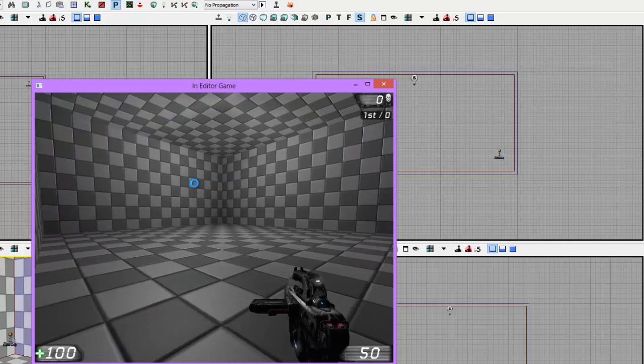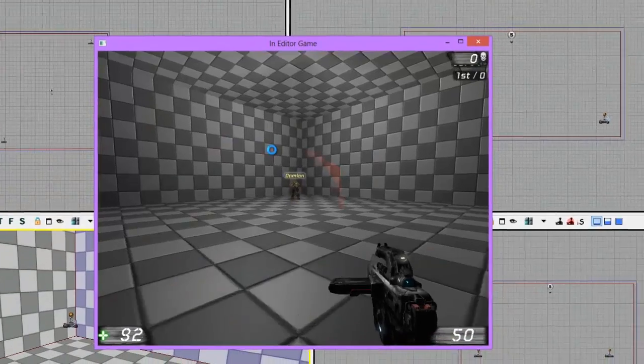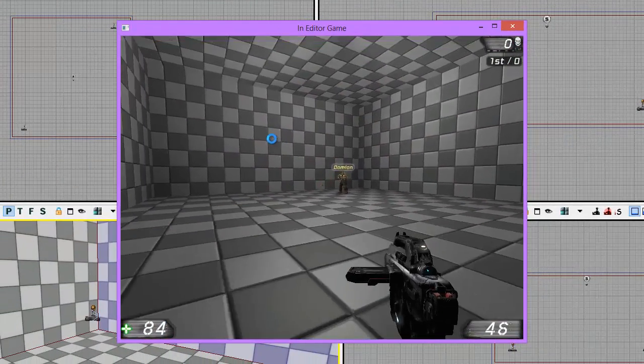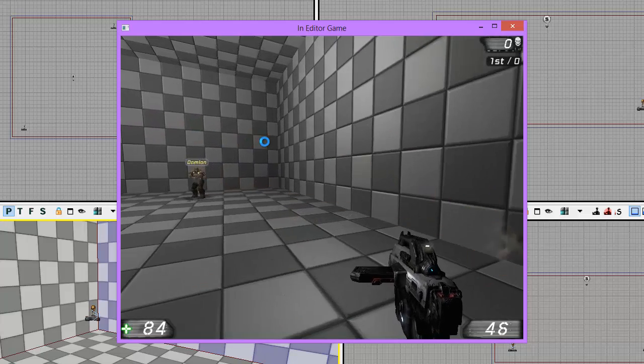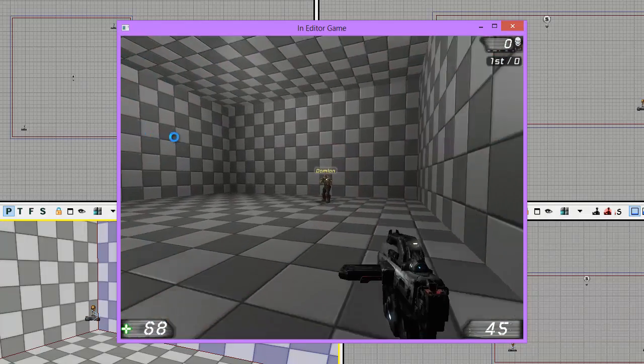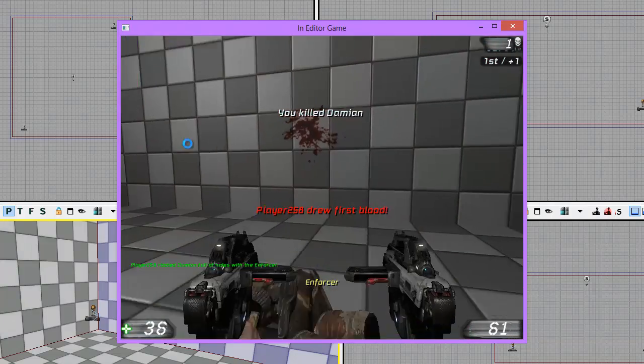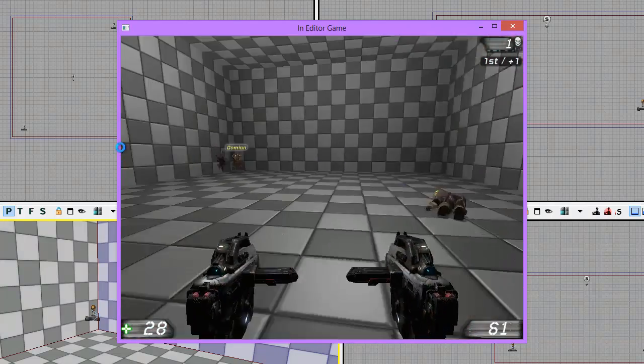Let's add a bot in our level. To add a bot, to test your level before we publish it, press T for talk, remove the say, and write add bots. We have 2 player spawns, so you just have to add 1. See? First blood. And stay down.